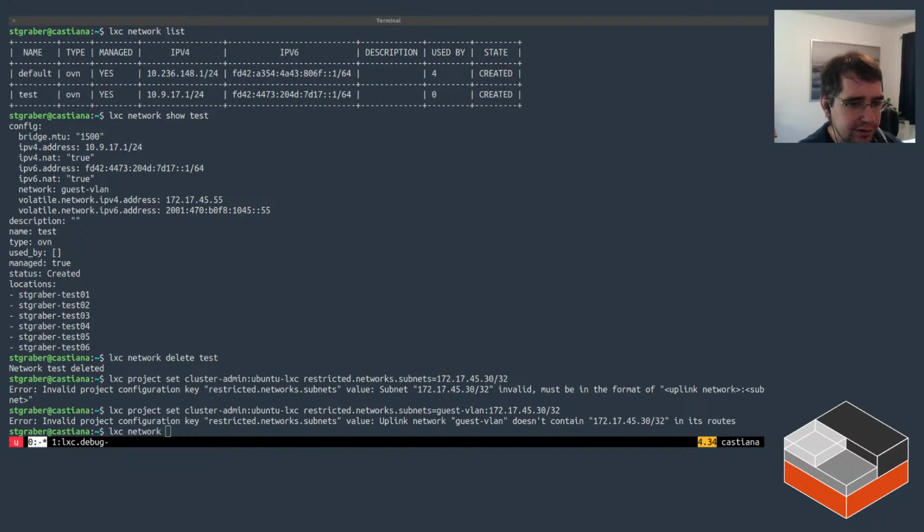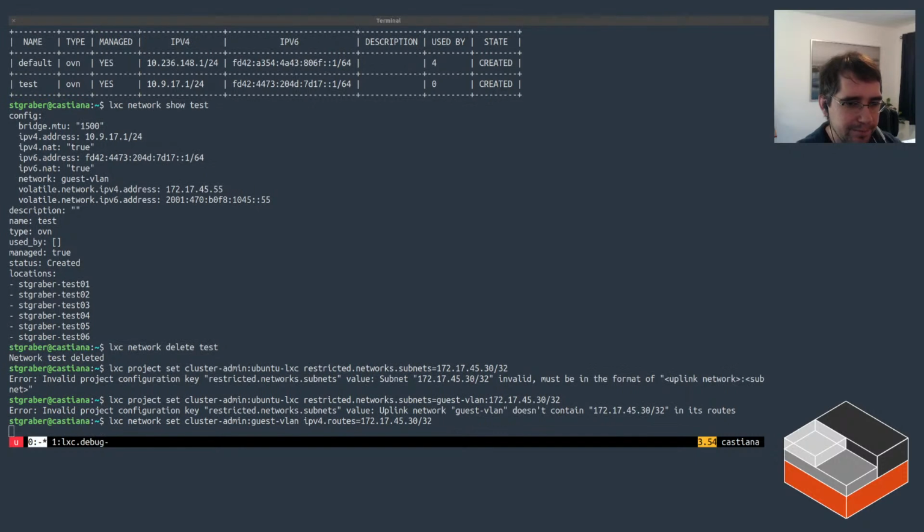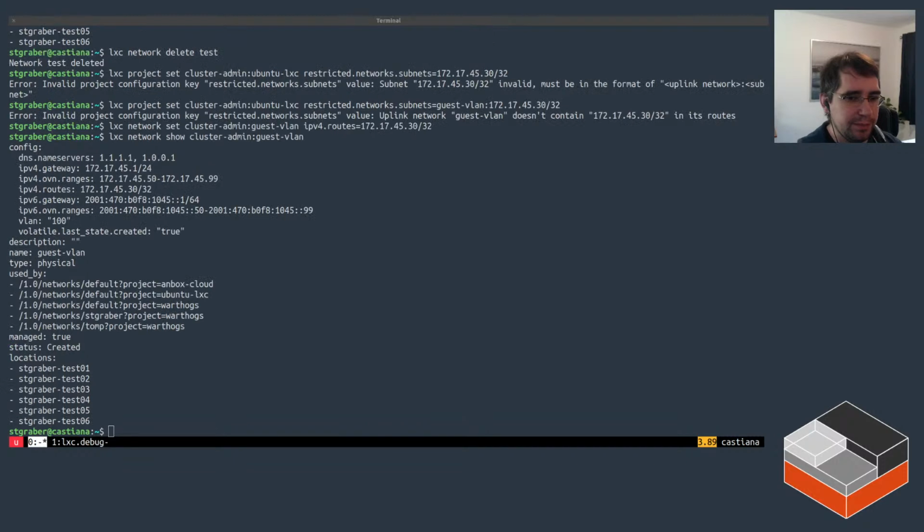Right, and the other thing I forgot to do is we need to actually make sure that this address exists on the parent network. So in this case, it's guest VLAN, and we need to make sure that it has 4530/32. Okay, so now the parent network, if we go and look at things. So, okay, so my parent network, guest VLAN, which is of the physical type, has a route for that 172.17.45.30/32.